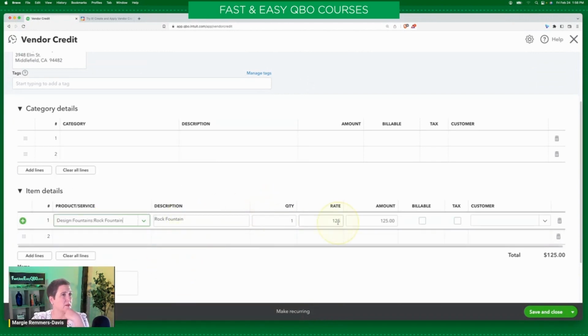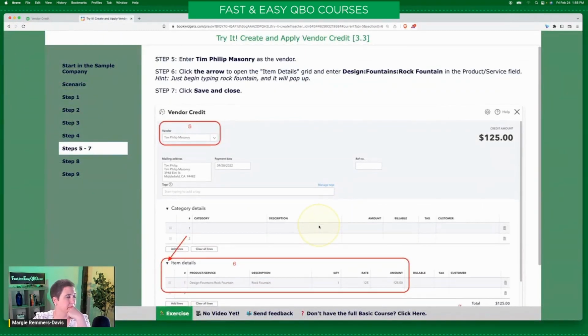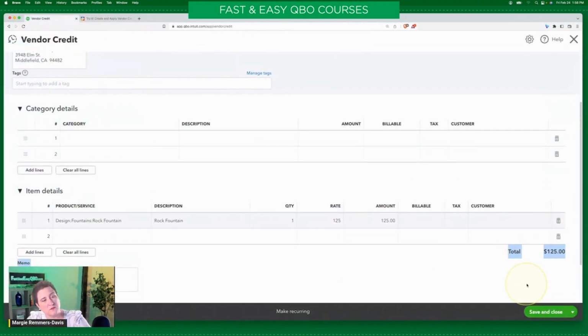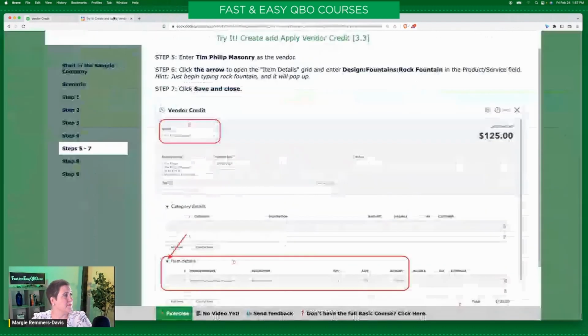Rock fountain, there's the one credit. Okay. And now we're going to click Save and Close. Save and close. Okay. So let's go back to our exercise. Okay, click Save and Close.